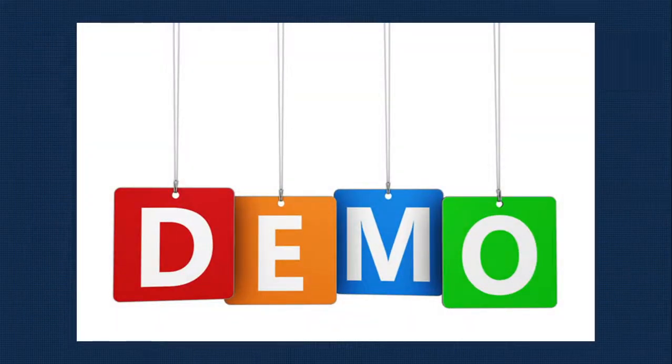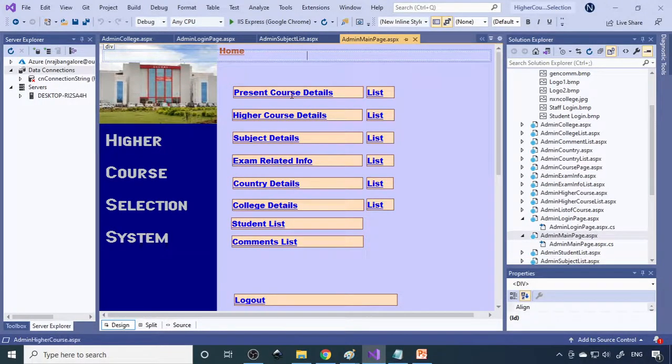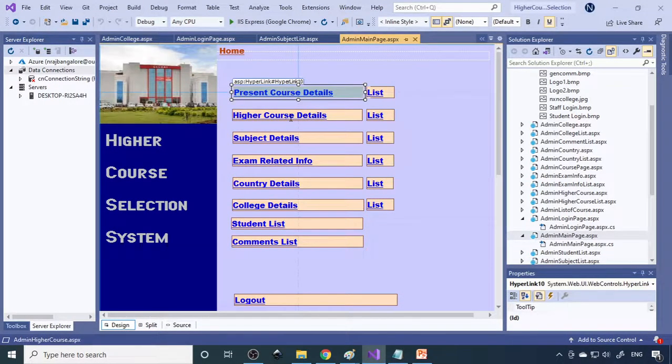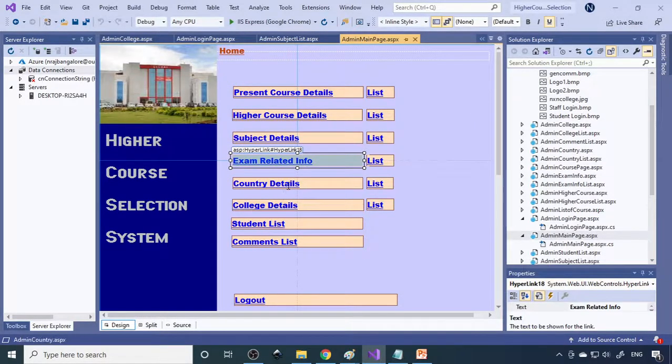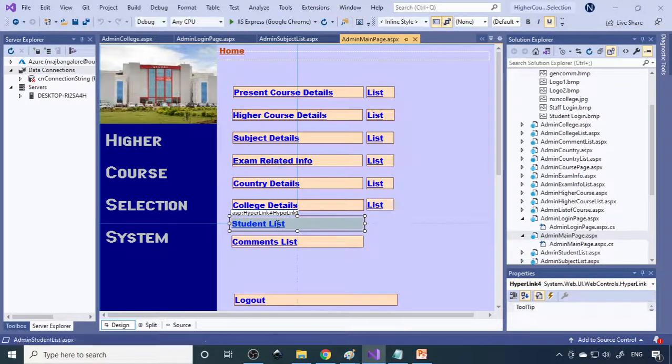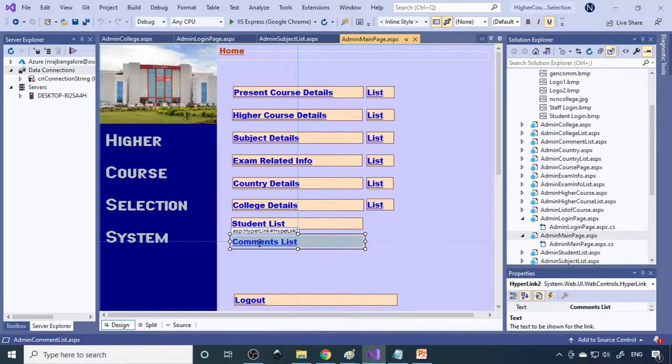Now let's look at the demo. This is the admin main page. Here is the present course, higher course, subject, what subjects come under this higher course, exam related information, country details, college details, and the student list. Overall student sign-up, that list will come. If the students write comments, we can view them here. So these are the options provided in the admin.